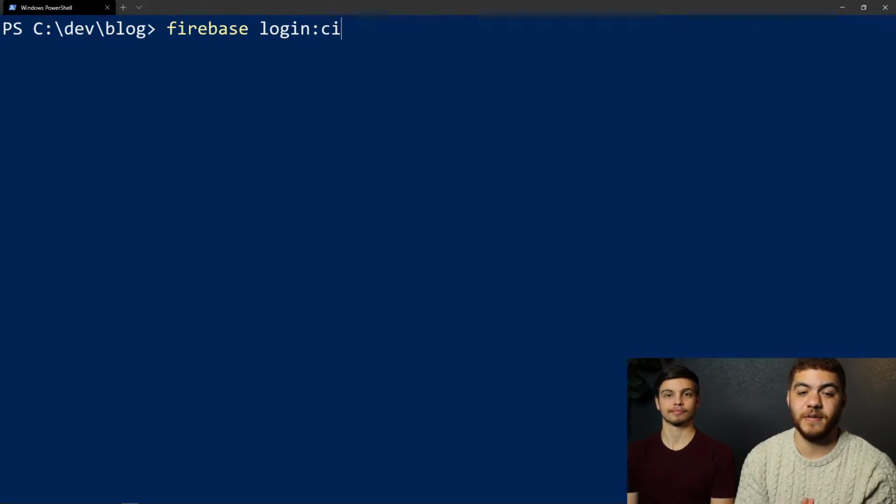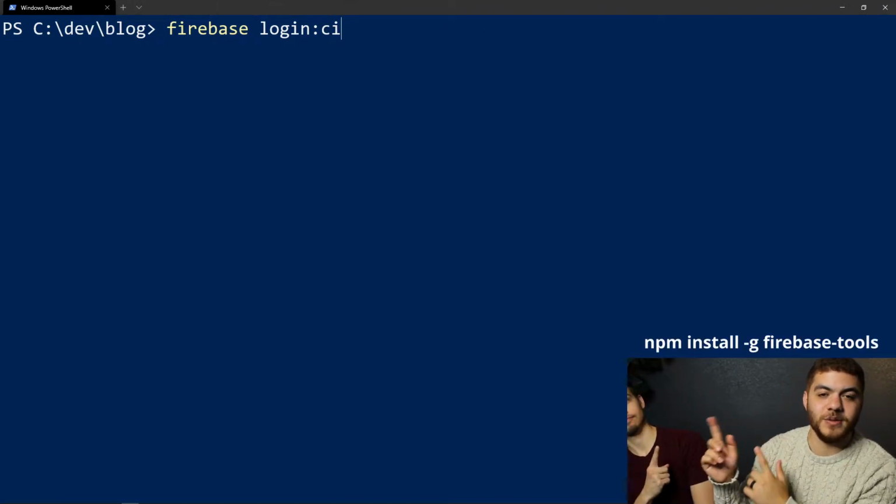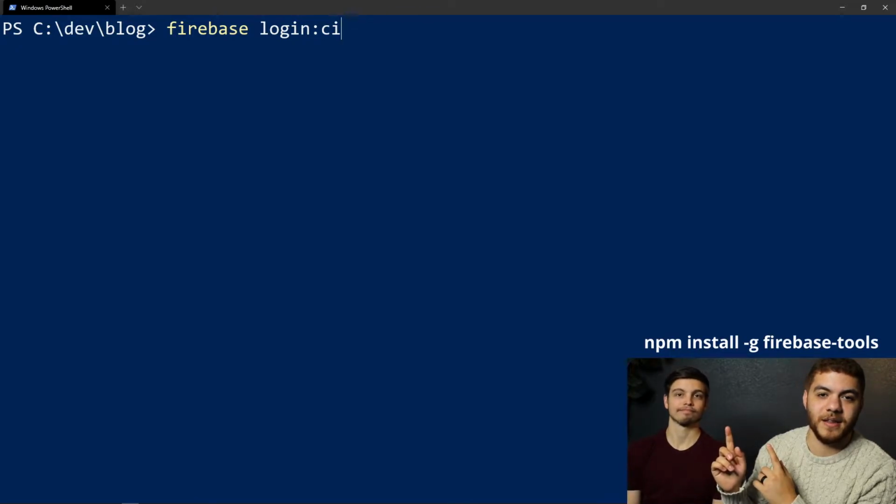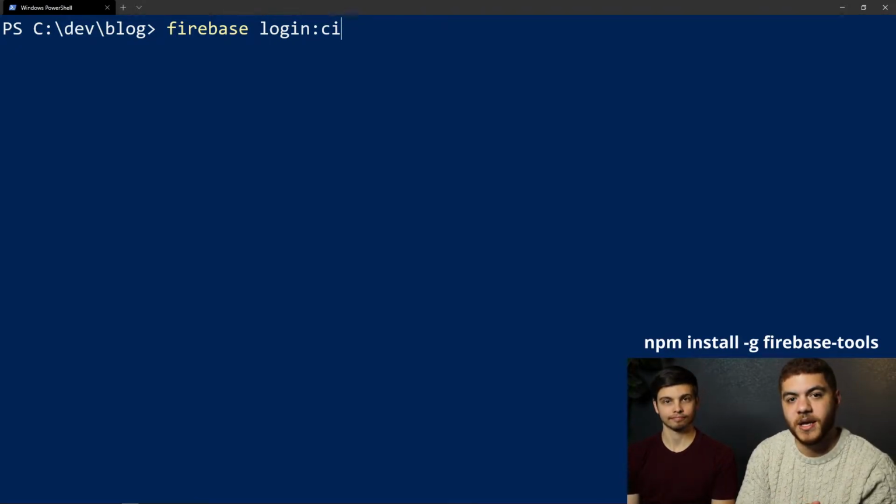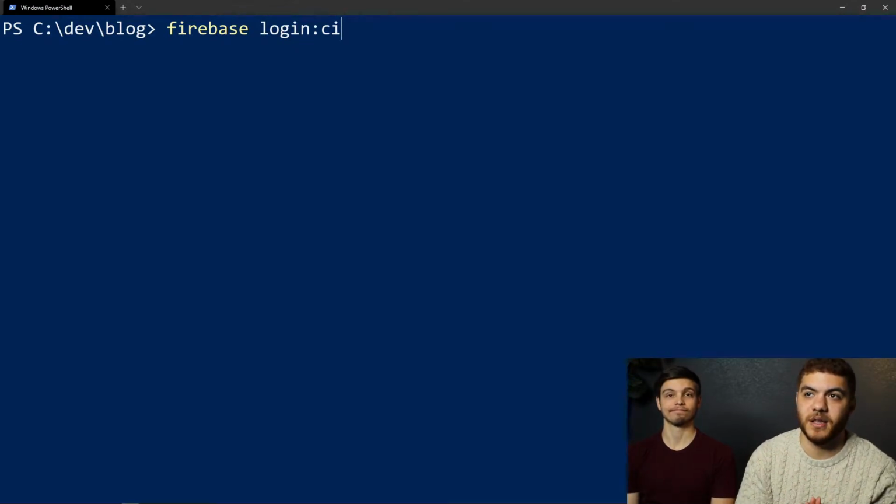You obviously need the Firebase CLI to actually set up the CI token. So you can run this command right here to do that, if you have not done so already: npm install -g firebase-tools. But next, we'll run the firebase login:ci command, and this will allow us to log in and then print out a new CI token for us.